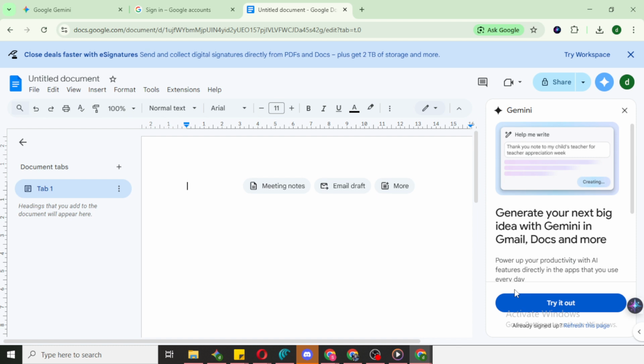If you're revising existing text, select the passage first, then ask Gemini to rewrite, simplify, or expand it. This keeps your formatting tidy and makes it easy to compare before and after.